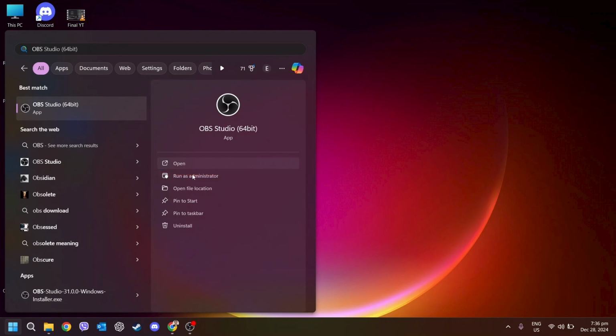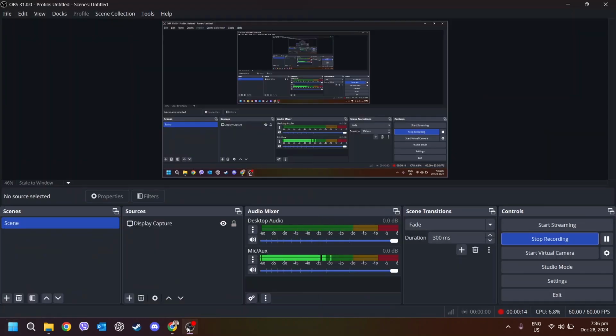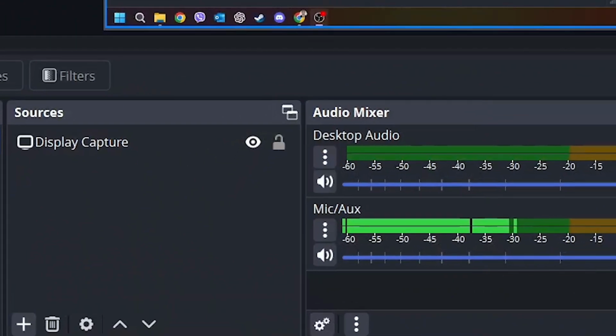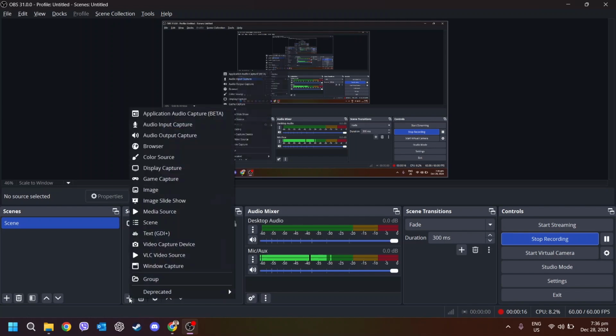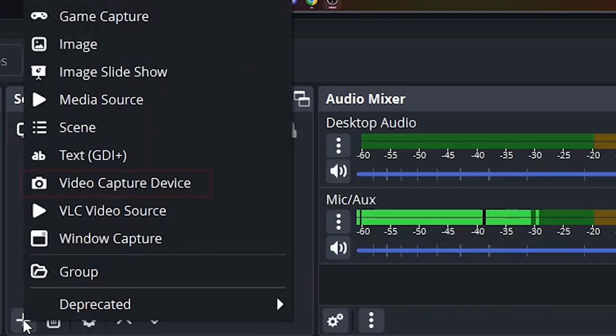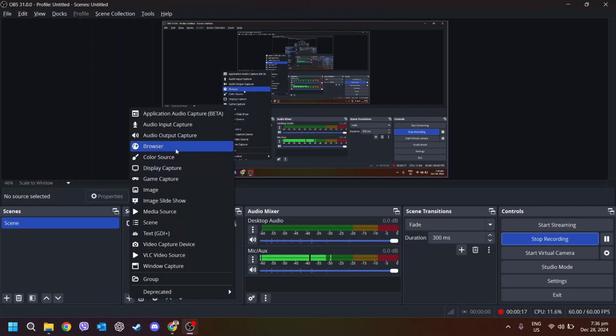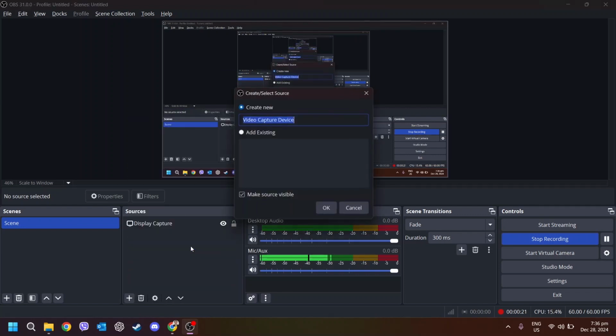After opening OBS Studio, look for the option labeled Display Capture in the interface. This is where you'll be able to capture the screen to display the game. Under Display Capture, you will notice a small plus sign. Click on this plus sign and a long list of options will appear on your screen. From this list, select Video Capture Device. Once selected, click OK to confirm. This will allow the system to recognize the video input from your controller.